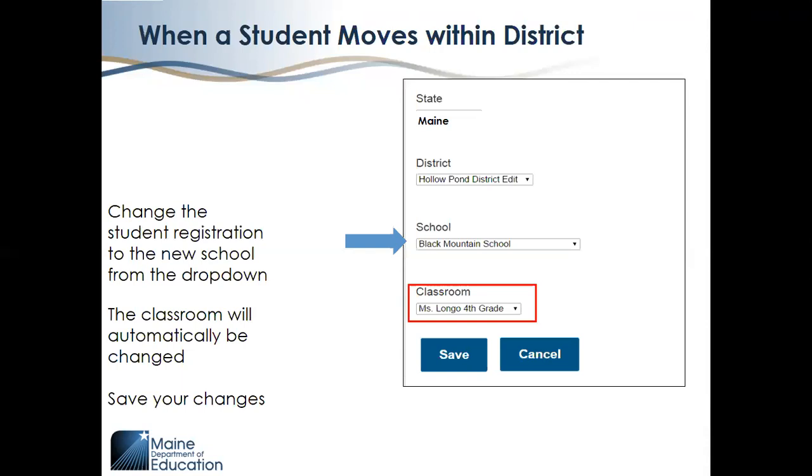If a student moves within your district, change the school by choosing the new school from the drop-down. If a student moves outside of your district, please contact your state coordinator, Sune.